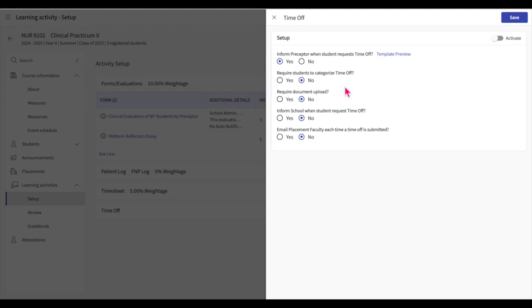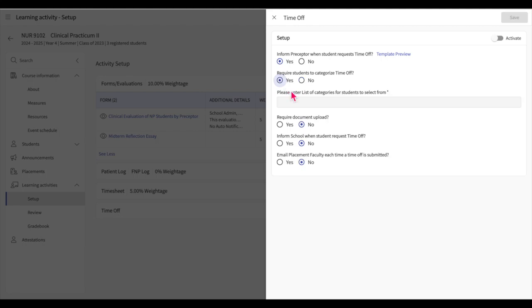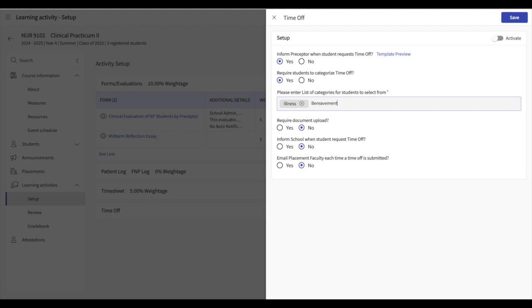To require students to categorize their time off entries, indicate yes in the corresponding section. For example, you can provide categories such as illness, bereavement, etc. You can then enter these categories in the category list text box. Enter each category separated by a comma. You can also remove previous entries if you notice that you have made any mistakes.